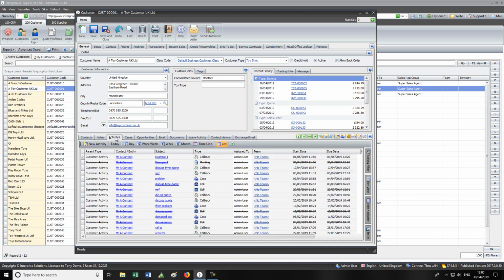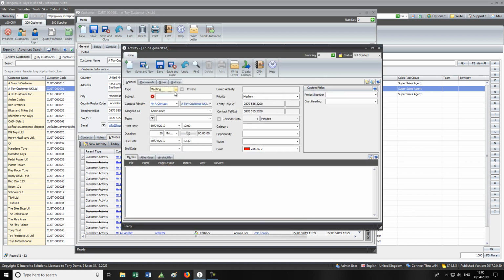Okay, so activities. This is what's been going on: callbacks, meetings, to-dos, cases, all that kind of stuff. If I create a new activity, let's say I'm talking to the customer. I'm going to make a call. It's about the quote. That's the contact at this particular one. It's automatically put my user ID in, and the date and time, which can change.